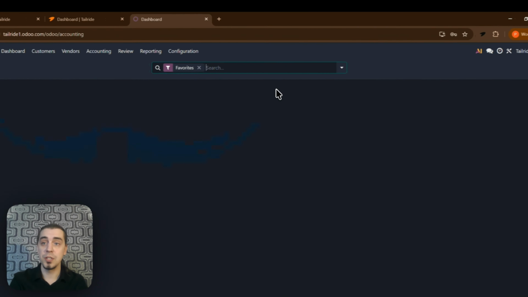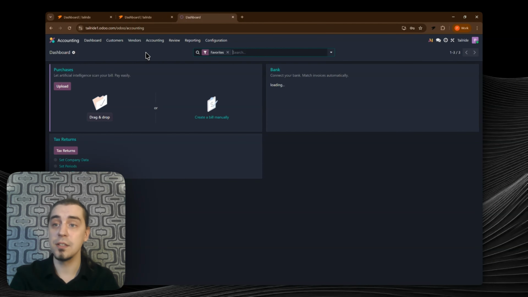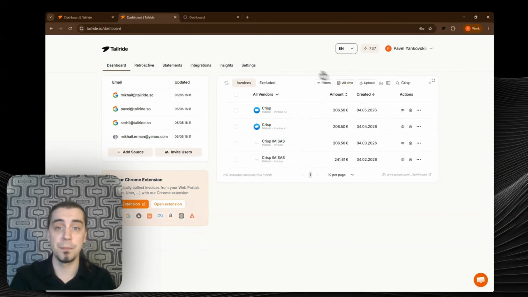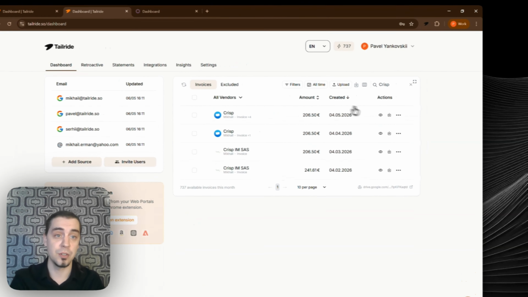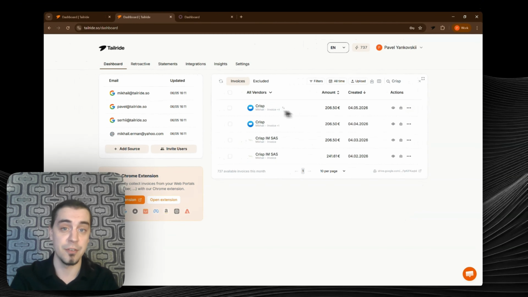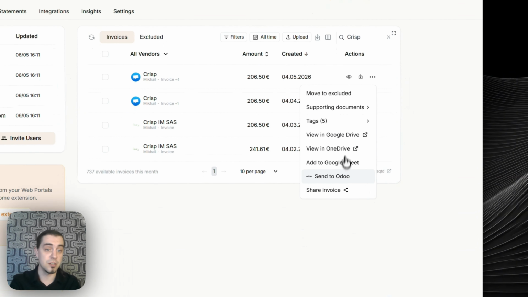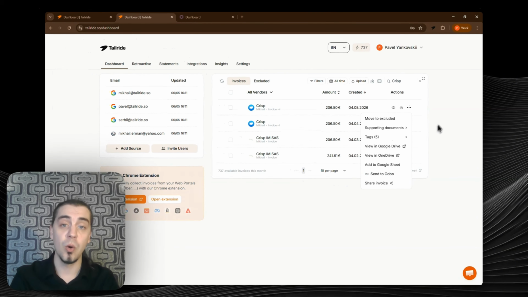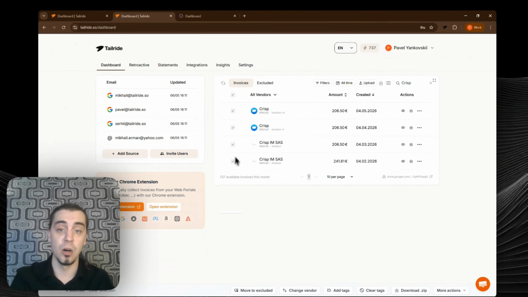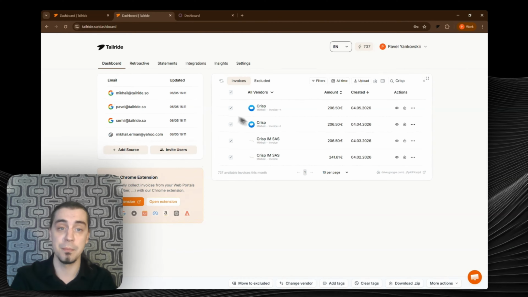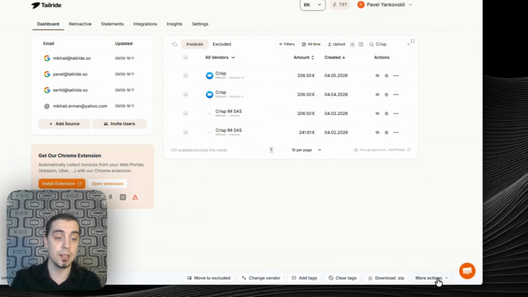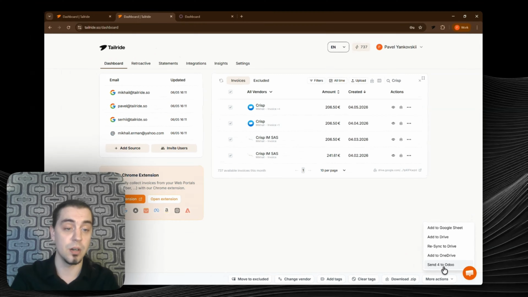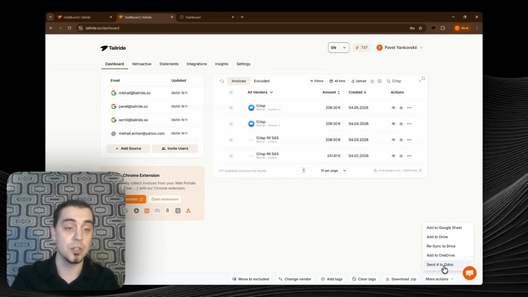Now we go into our accounting in Odoo and see if we can send some invoices over. For the purposes of this demonstration, I'm going to be sending some of our crisp invoices, and there are a few ways you can do that. You can just go into Actions, the three dots near the invoice you want to share, and just click Send to Odoo, or you can select all of them on the page, or just group them if you need to send in bulk, and using the More Actions button at the bottom of our screen, we can send all of them, 4 of them in this case, to Odoo.